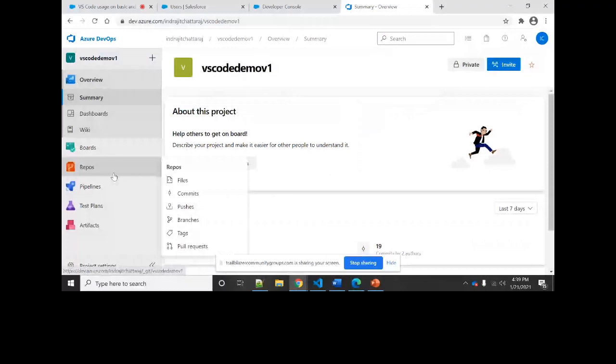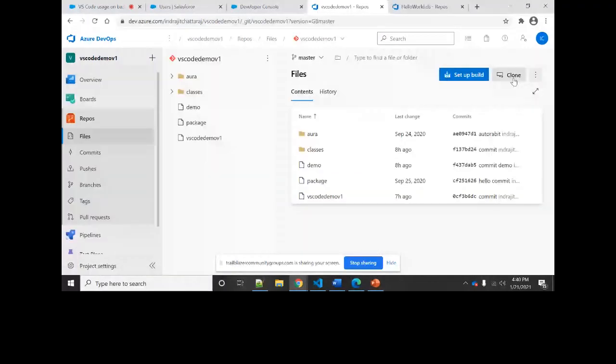Now imagine I have made some change in my code and I need to put it there. First I need to integrate this repository in VS Code. How can I do that? If I go over here to the branch again, this is my repository, and on master, if I click on master, I can see a clone option over here.